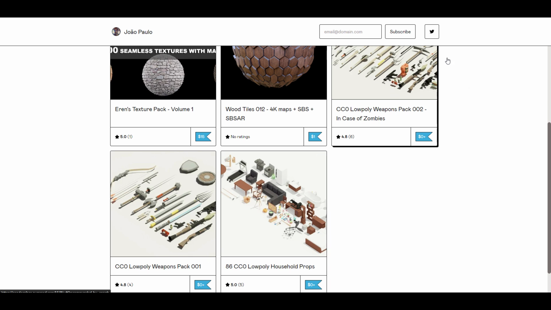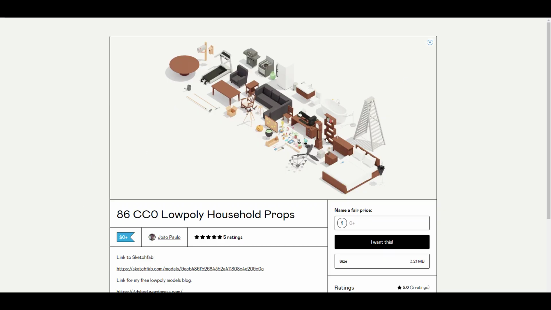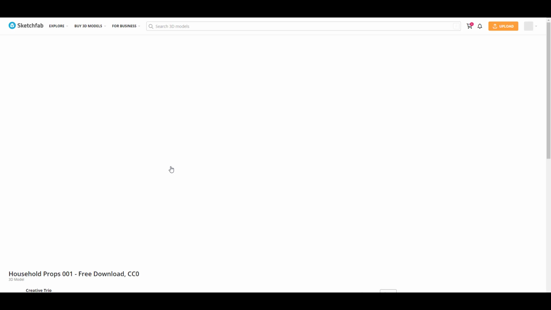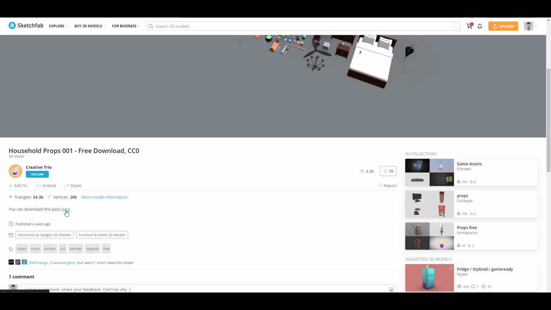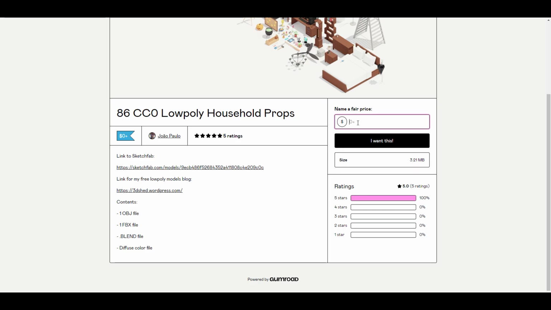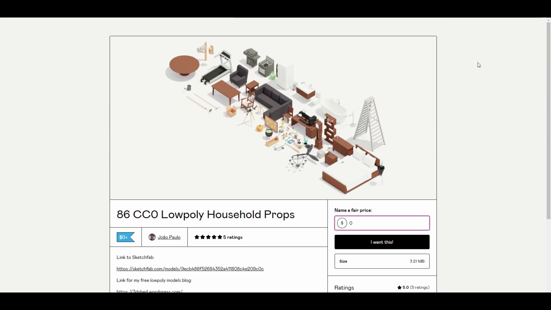And to preview them, it's pretty simple. You just need to click and you'll be able to find them right here. And for the best part, if you click on the link that takes you over to Sketchfab, you'll be able to find all of these here, and you can just go ahead and download them. And of course, if you like to download them directly on his Gumroad, you can simply click here, type in the number 0 and hit I want this, and you'll be able to get it.